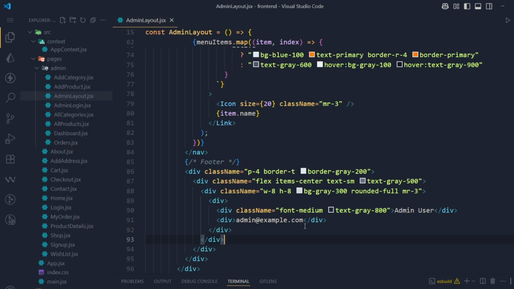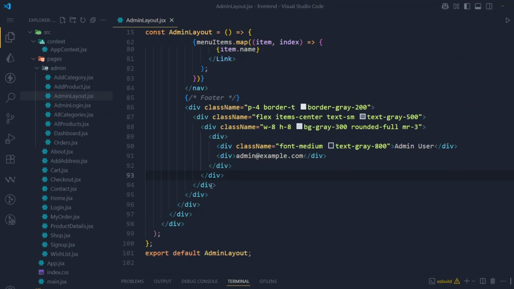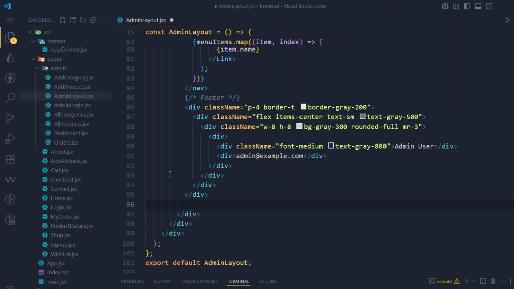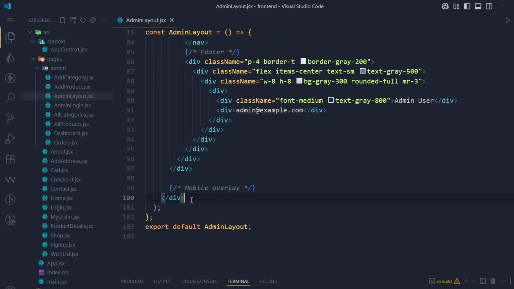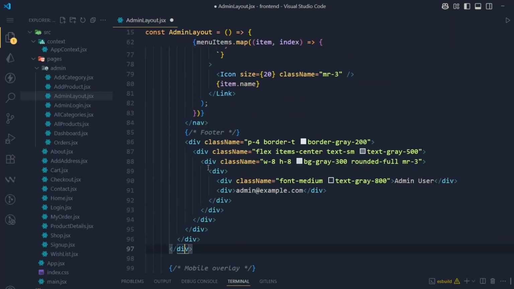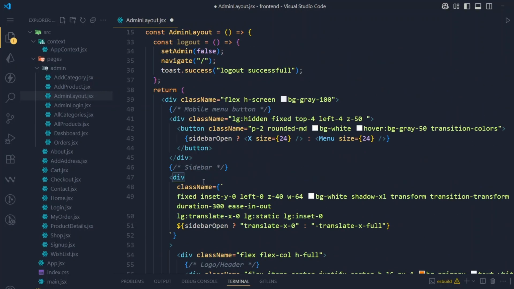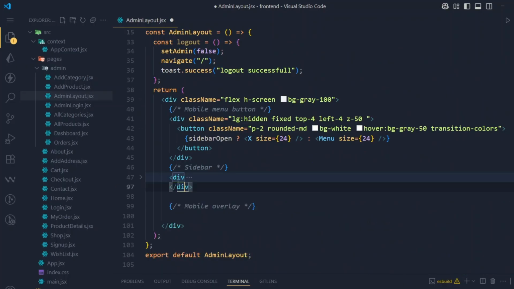Okay, for that we just need a comment below this. I will use one comment below this footer tag. So this is our footer. Below this footer I will use a comment like this. Before our last div we will use this, because this is the sidebar. This includes everything sidebar. You can see here sidebar. If I close this sidebar, you can see this is our sidebar, and this will be our mobile overlay.